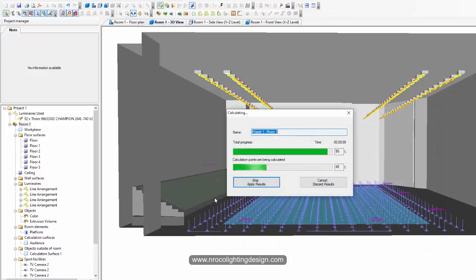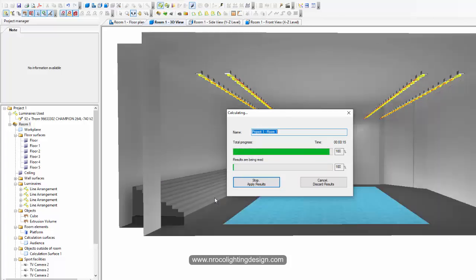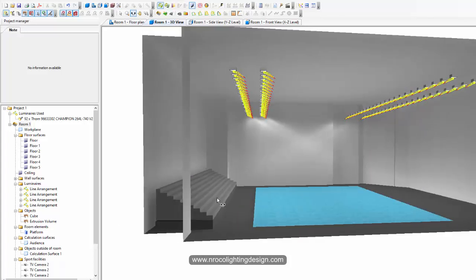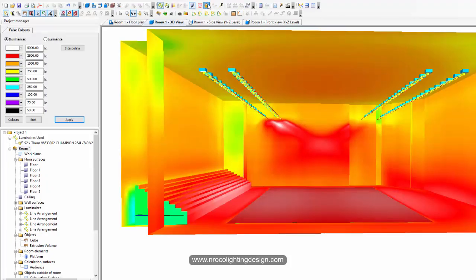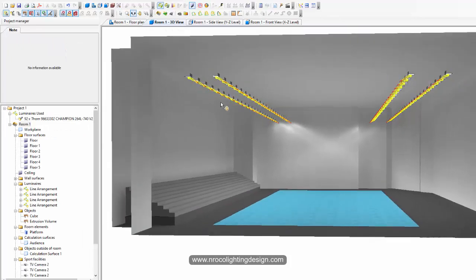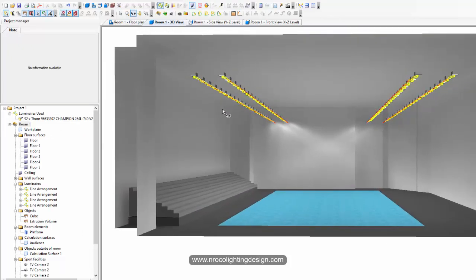Okay, see, now it's taking time because I added objects. That's why we need to make sure that we put the luminaires and calculation first before we add those decorations. And let's see the false color. Wow, I love it.